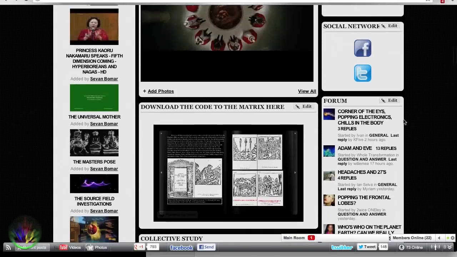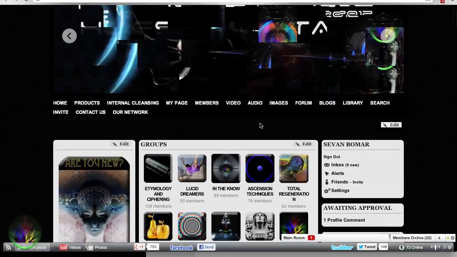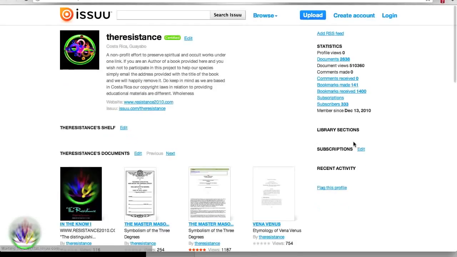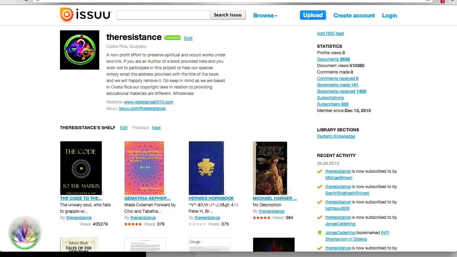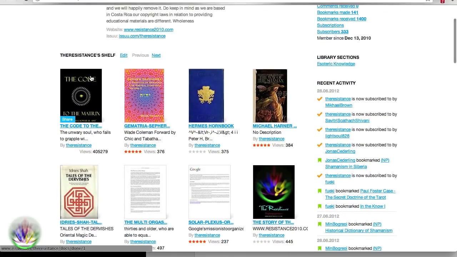Since we're on books right now, I will take everyone up to our actual library section. If you want to find our library, all you have to do is, like I just did, I may have done that a little fast, click on the library tab. You don't even have to go down to the master library, but you can. If you just click that as a button, you'll get to our library, which has over 2,638 books now. Those books are fully downloadable. As you see, the Code of the Matrix is here.